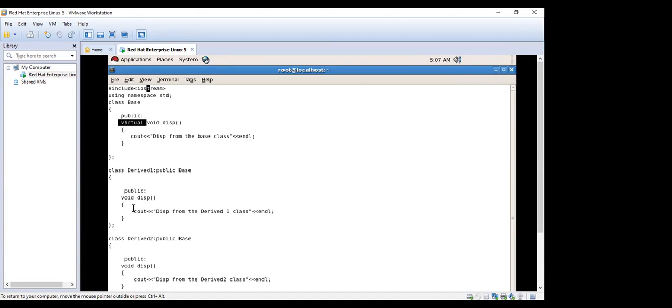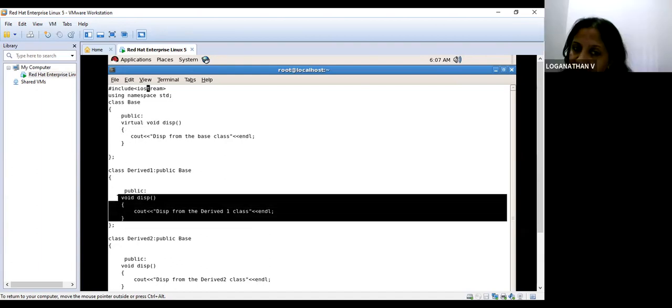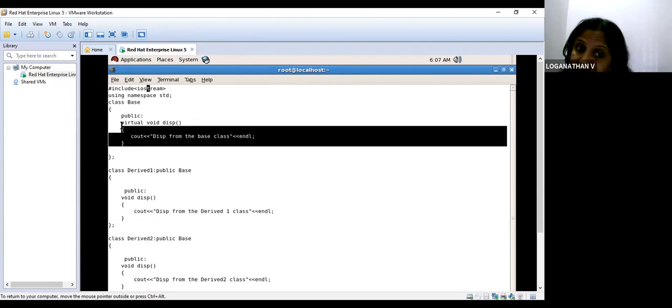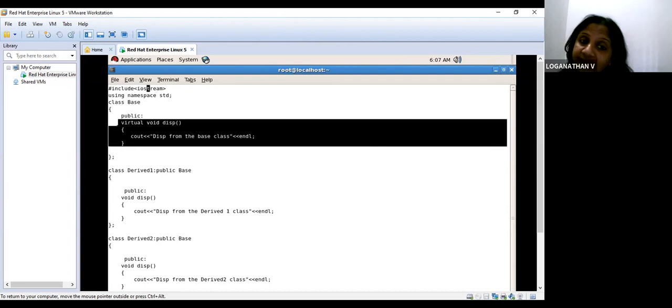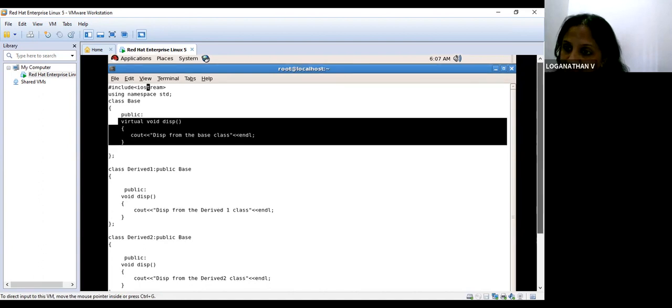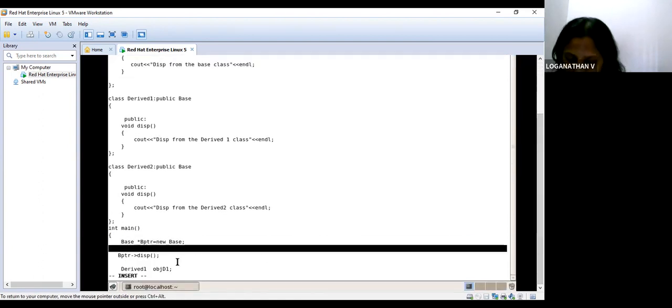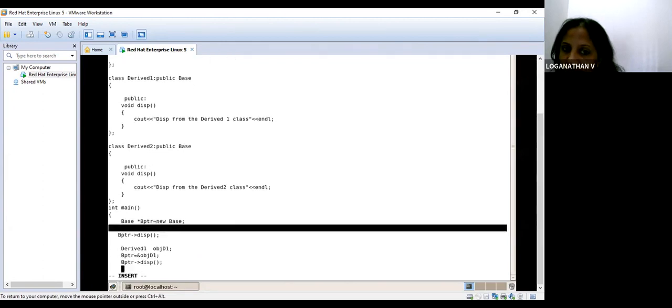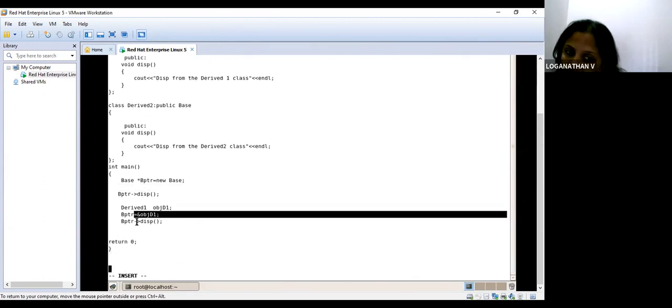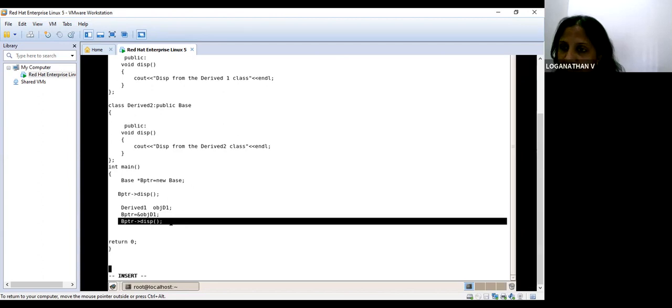Yes, madam. See, there is a display function. I want to execute this, but it is not allowing me to execute because the BPTR data type has more priority and it is always coming to the base class only. So what I did in the base class display function was make it virtual. Virtual means imaginary. So now when I say BPTR is equal to address of D1, and after doing that I say BPTR display, it will go to the base class only first.